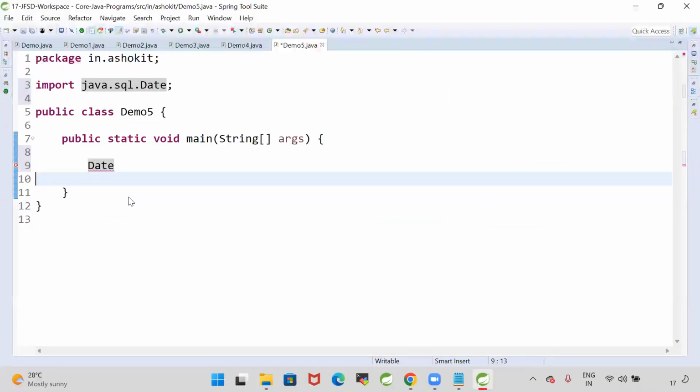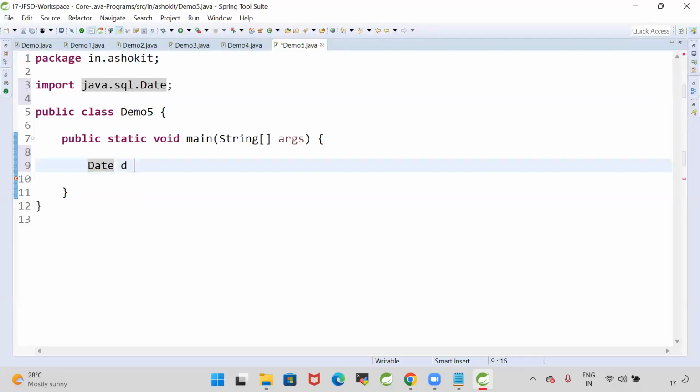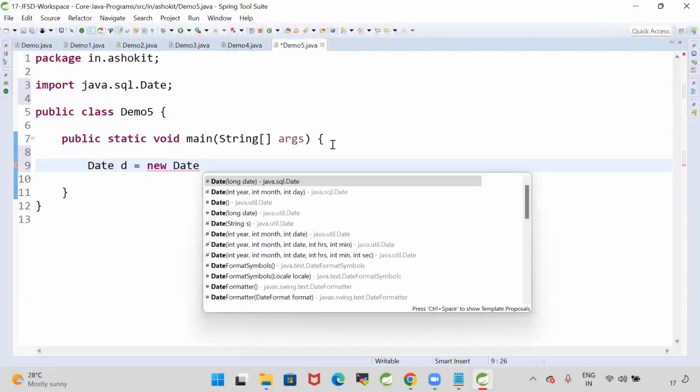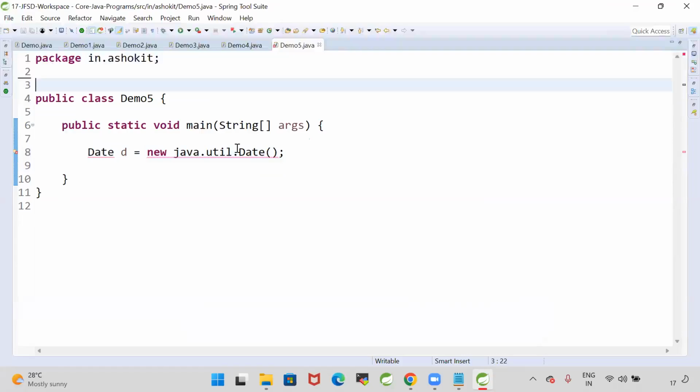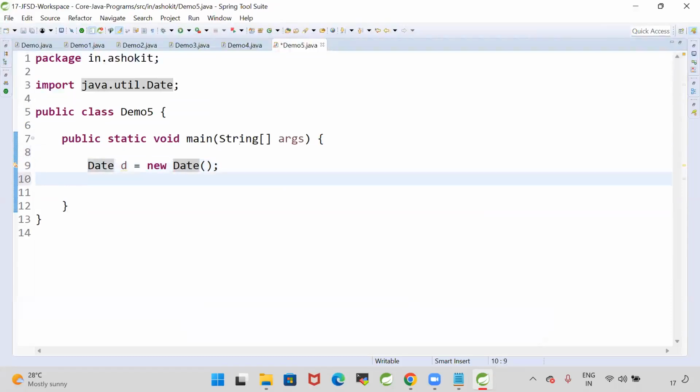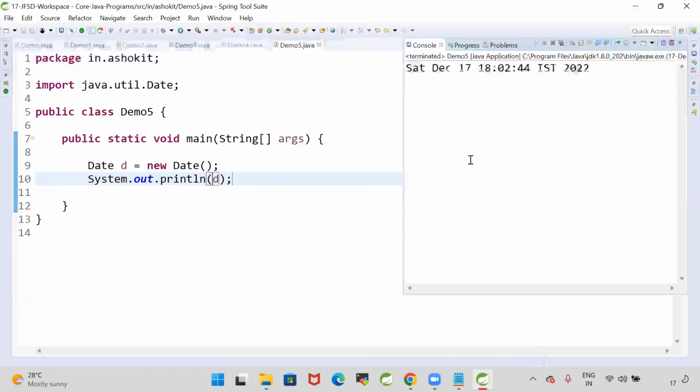So here the Date class is available. Date d is equal to new Date. That is a predefined class available in the util package. See, here the SQL date is imported. I want to import the util date. System.out.println of d. I'm printing the date object here. When I print the date object, it is printing the current date.